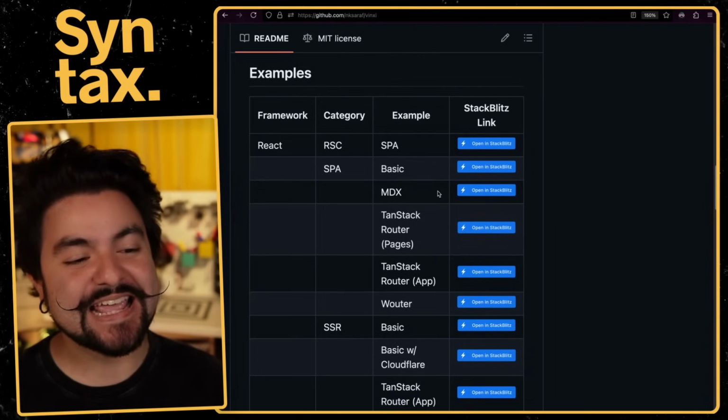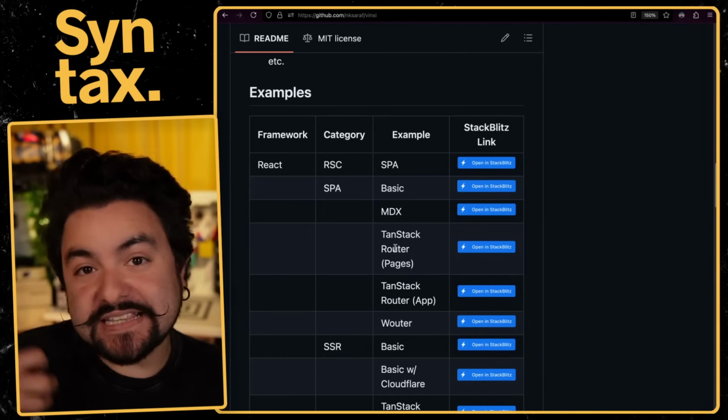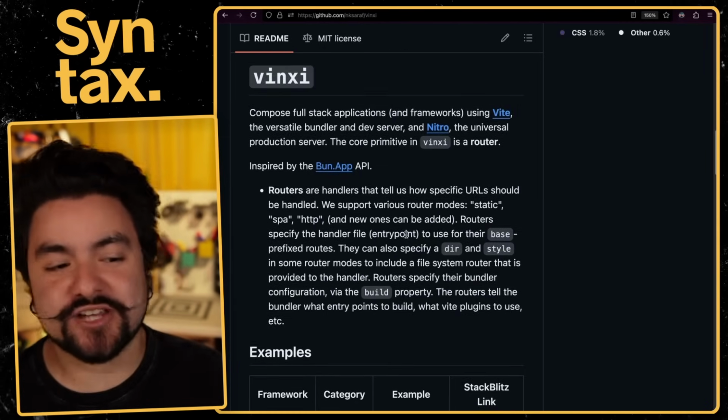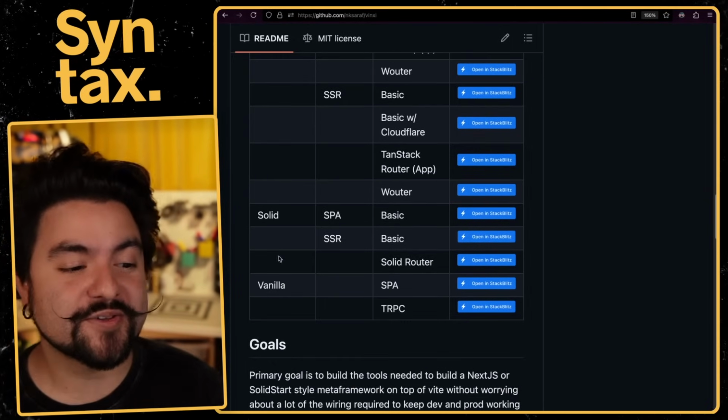So you can see in their docs that they actually have examples of React server components or server-side rendering. And so this basically allows you to do the kinds of things that you get with Next.js, but you can kind of like build your own stack with it if you're using React. But you can use it with other frameworks as well.